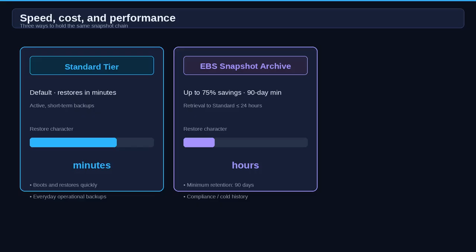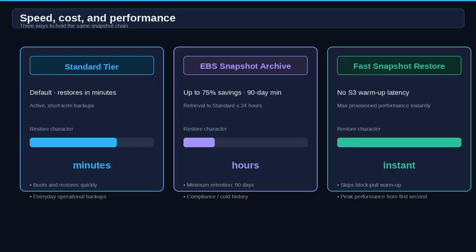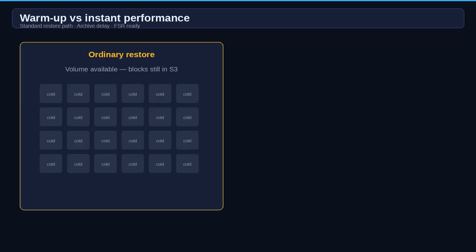Third, Fast Snapshot Restore, or FSR. Normally, a freshly restored volume warms up as blocks are pulled from S3. FSR eliminates that initial warming latency. An FSR-enabled snapshot delivers maximum provisioned volume performance immediately. You should now be able to choose whether the priority is ordinary restore speed, low archival cost, or instant full performance.